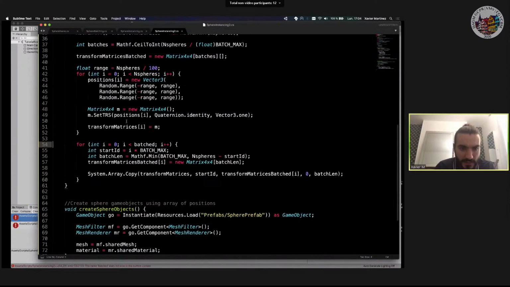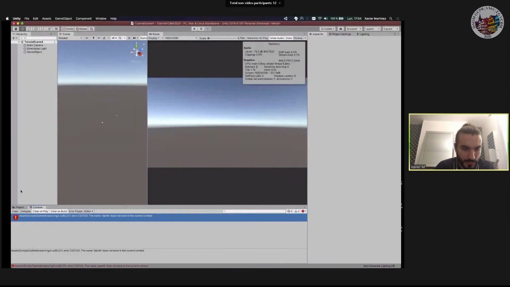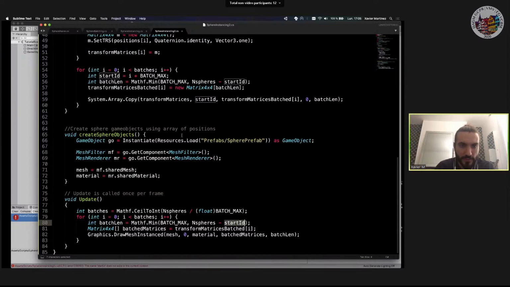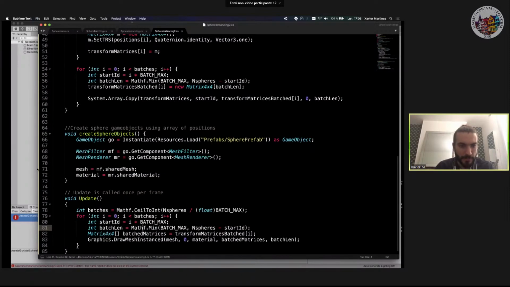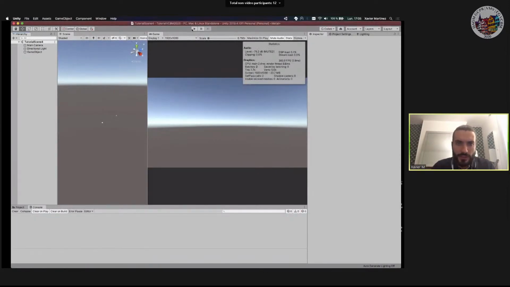Batch doesn't exist. Okay, because there is a typo here. And start ID doesn't exist because I forgot to add it. Okay. So now it should work, and I think I will stop there.